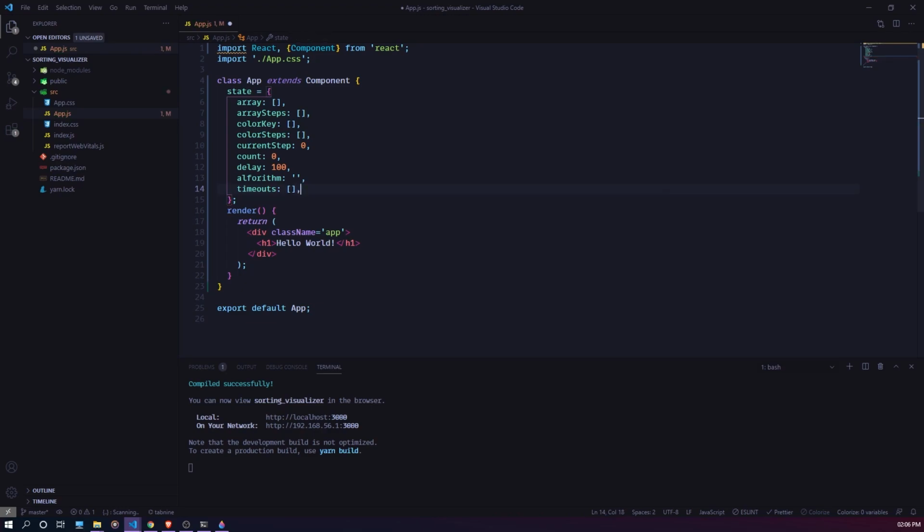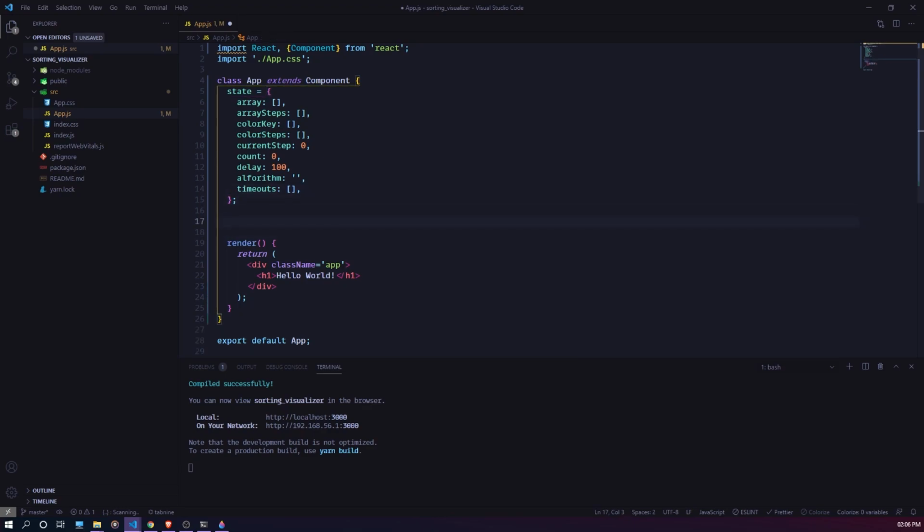So that is that. And next up, we are going to need to generate a random array. So let me actually create a function here. Generate random array, and it's not going to take any arguments. What this function is going to do is generate a random array, and then set the state of the array state that we set up here. So this one will generate a random array.